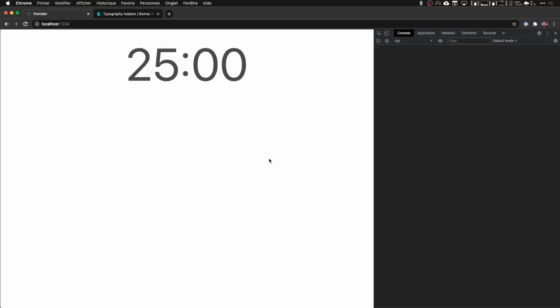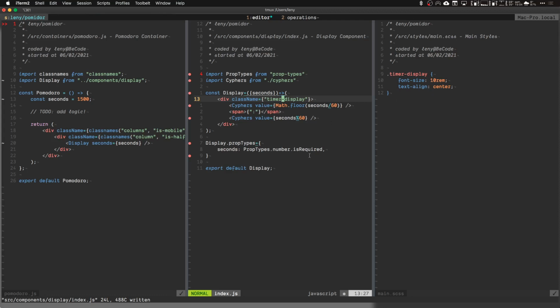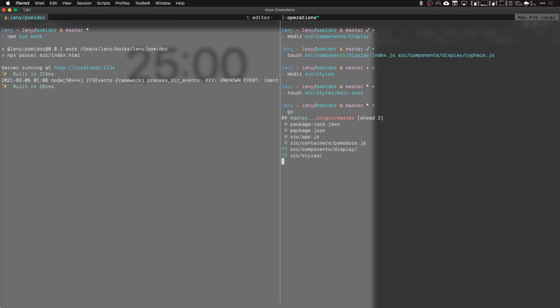And now we have a more bold timer to show. And that's all for the display. We don't have anything else to add, so we will just commit that.